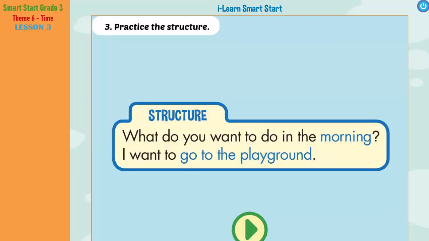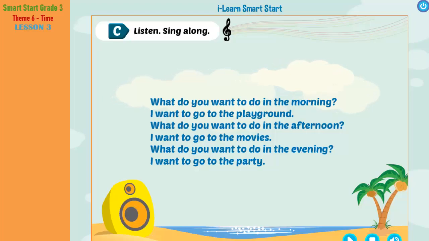B. 3. Practice the structure. What do you want to do in the morning? I want to go to the playground. C. Listen. Sing along.